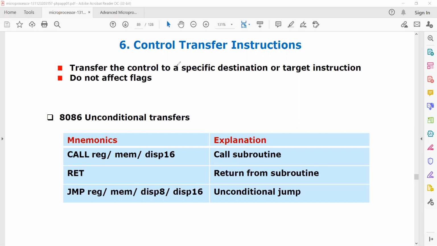And these control transfer instructions are of two categories. One is unconditional transfer, and another category is conditional transfer. What do you mean by unconditional and conditional? As I told you, we'll have some lines of code like this. In those lines of code, we may unconditionally shift the control from one location to another location. Suppose, let us say, just a minute.